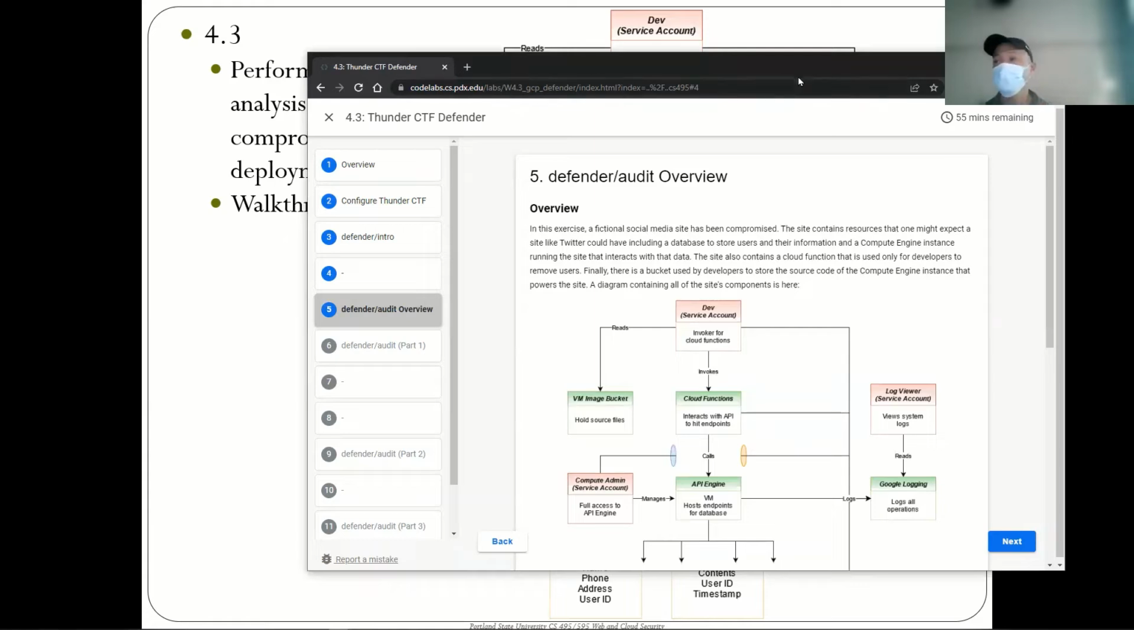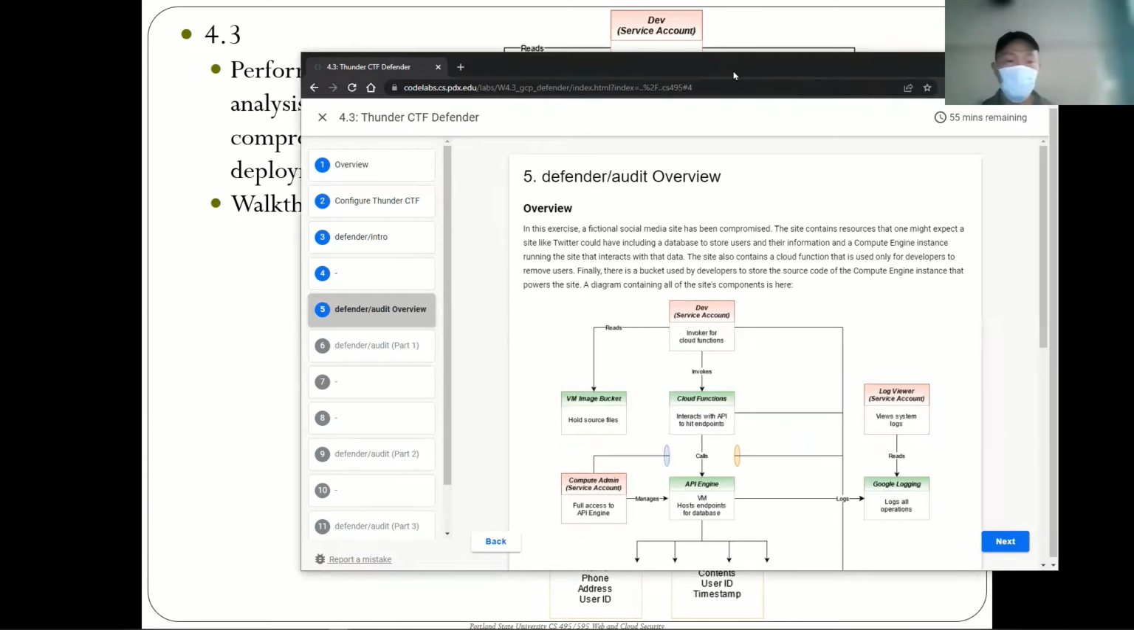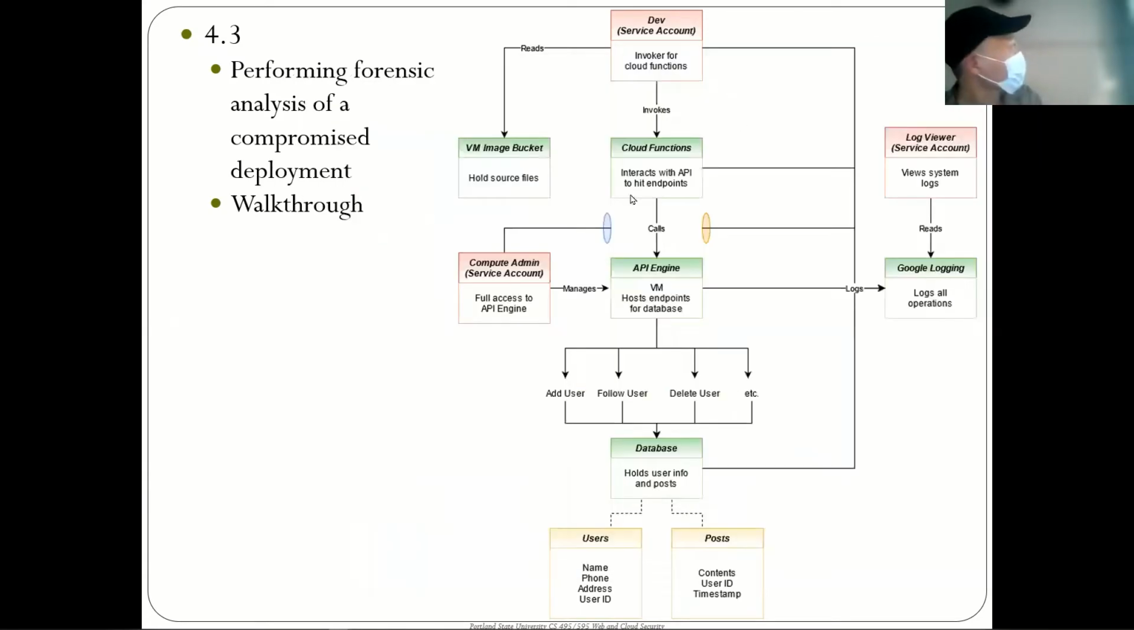And this is the more complex one. I'm going to go through first the generic overview of what has been deployed. What we wanted to do with this particular exercise was to emulate a social media site. We used Instagram or Twitter or whatever it is. And we have a bunch of developers at the top, and they've developed all of this stuff.